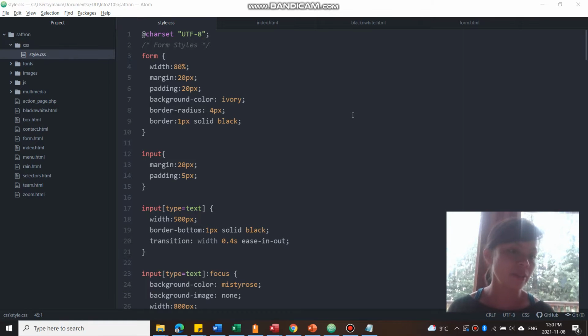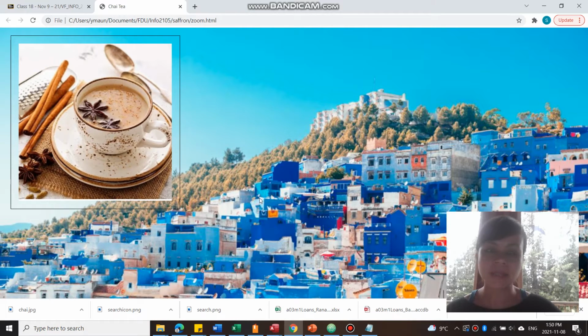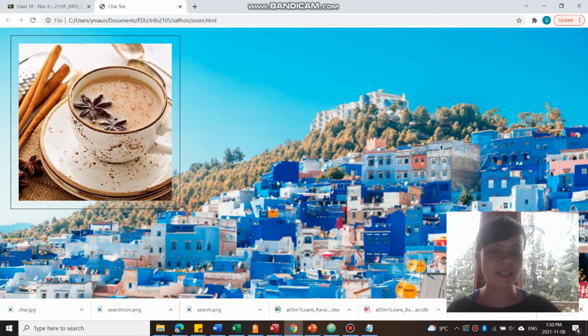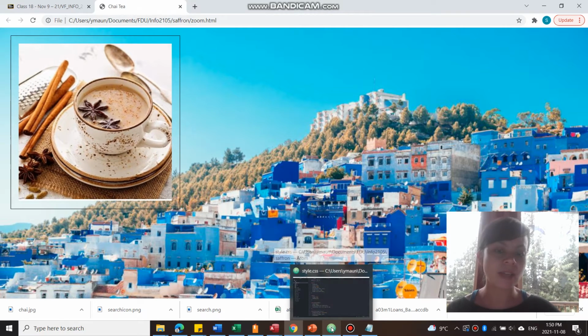In the last video, we took a look at adding a transition to an input field, your text field for your form. In this video, we're going to do a transition on an image. So it's going to look something like this. When I hover over this, it's going to zoom in. So that's kind of cool, right? Let's take a look at how to do that in your CSS.